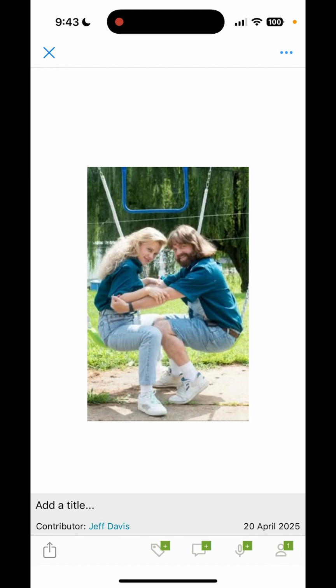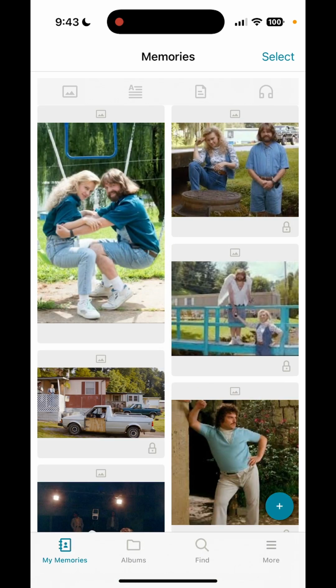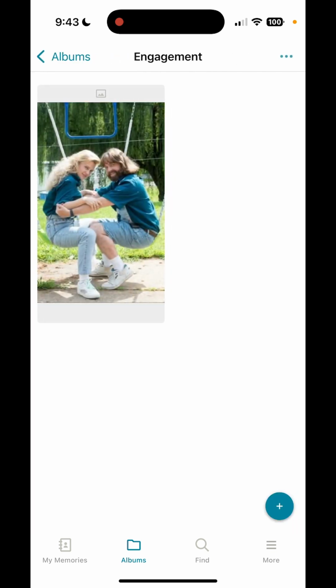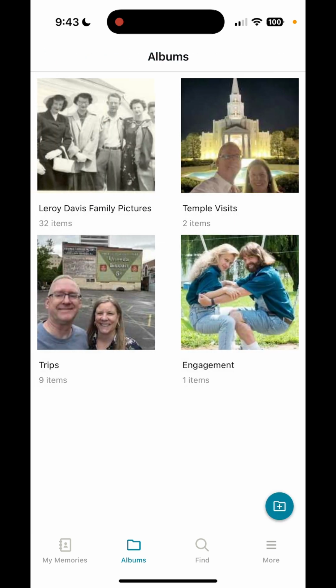X in the top left takes me back to the main screen. I go on the bottom to albums, and you will see that this picture is in my engagement album. Back out, back to my memories.